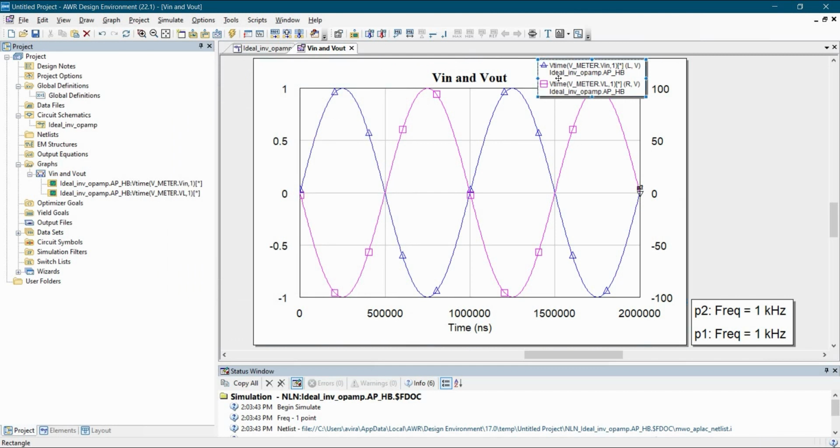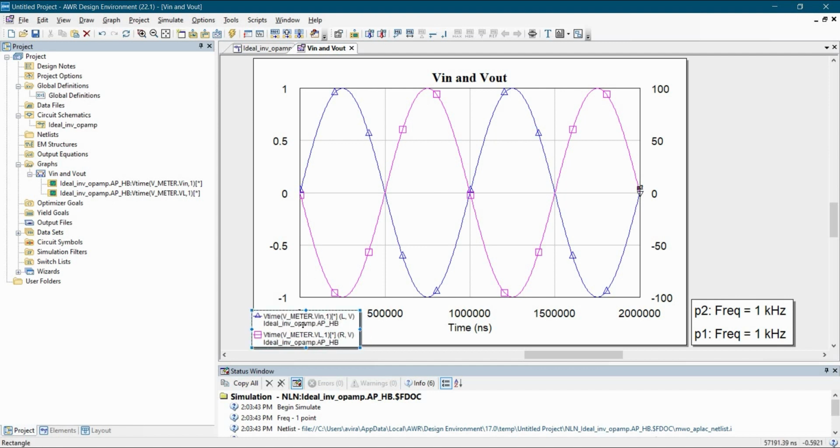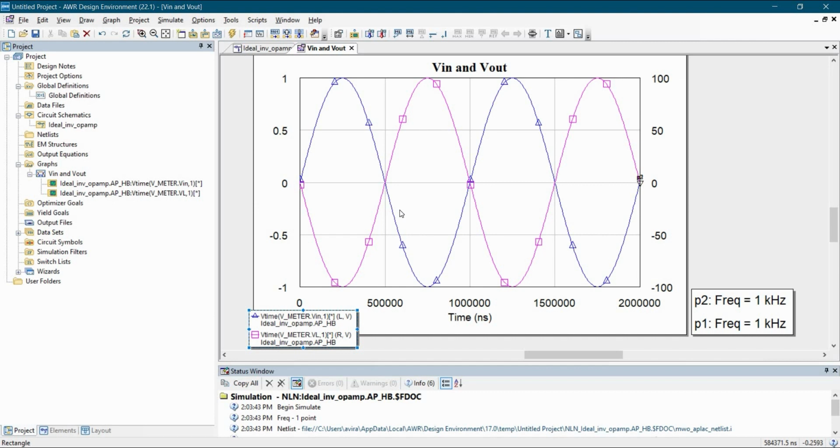All right. So here you can see, on this side, you can just follow my cursor, we have the input voltage, and on this side, we have the output voltage. The input waveform is denoted with blue color and the output waveform is denoted with pink color. So we can clearly see the amplification by adding markers.